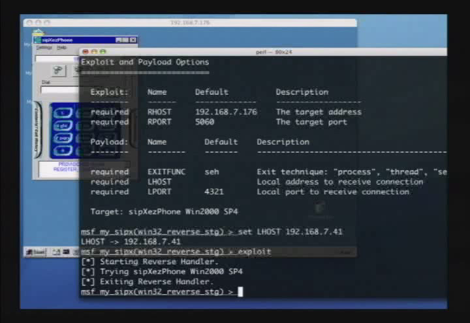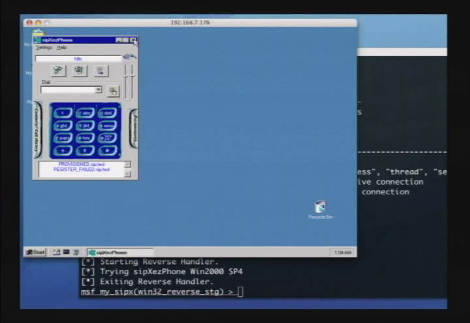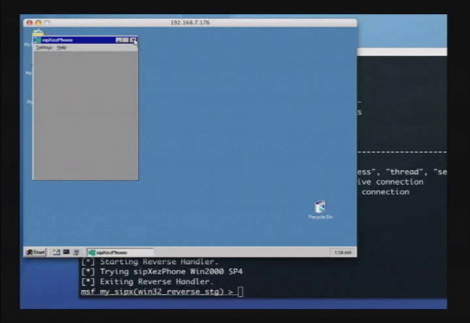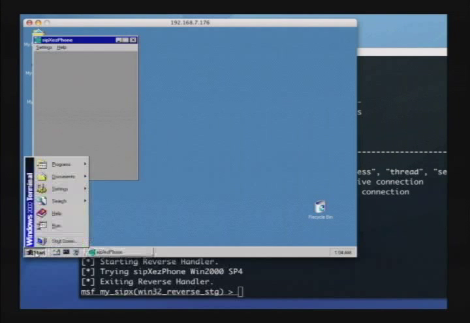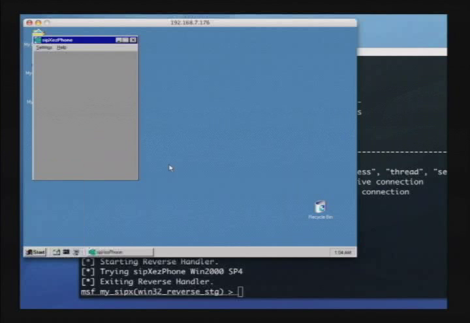Trying this, exiting reverse handler. Nope, it bombed. Okay, I knew it was going to bomb. And the SIP phone is dead. Okay, let me start another one up. Just a sec.